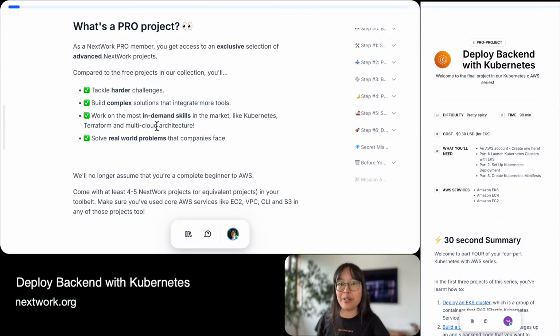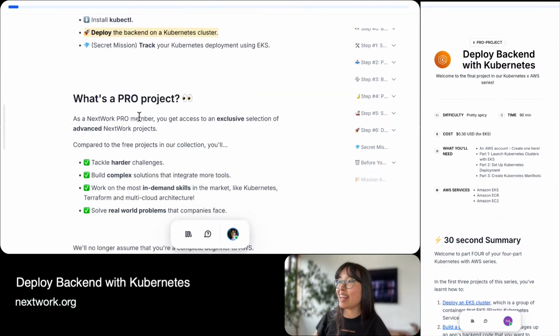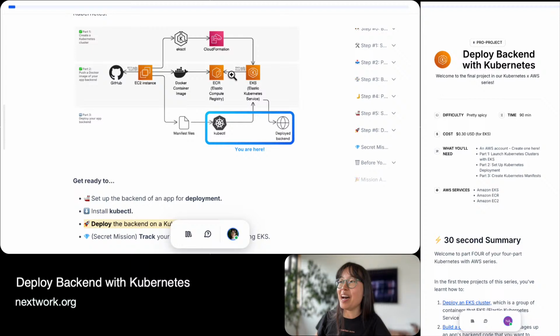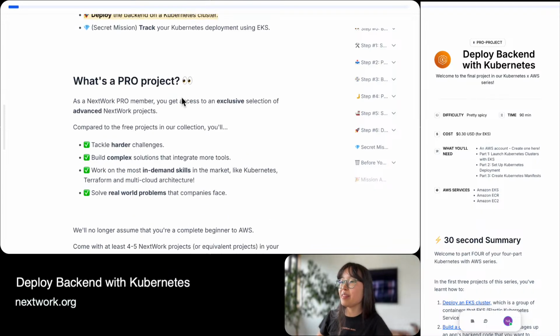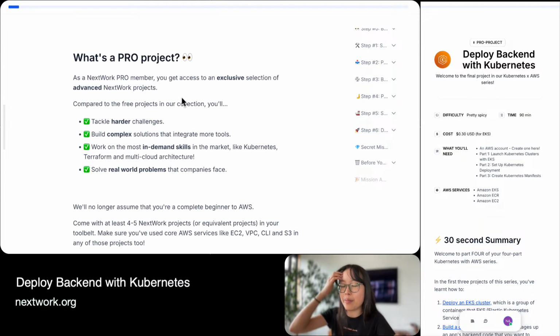Now, as you might notice, this is a pro project. And what is a pro project? So you'll notice that as a Nextwork Pro member, you do get access to an exclusive selection of advanced Nextwork projects, and these are called pro projects. Compared to the free projects in our collection, pro projects are where you're tackling harder challenges like this one. Look at how intricate and how much more detailed this diagram is compared to some of the other projects that we have. And then you'll be building some more complex solutions.